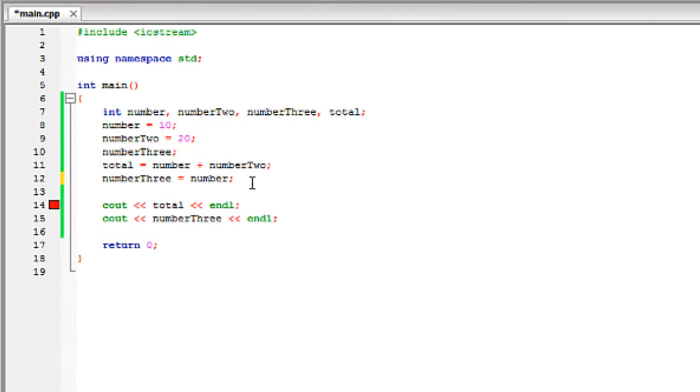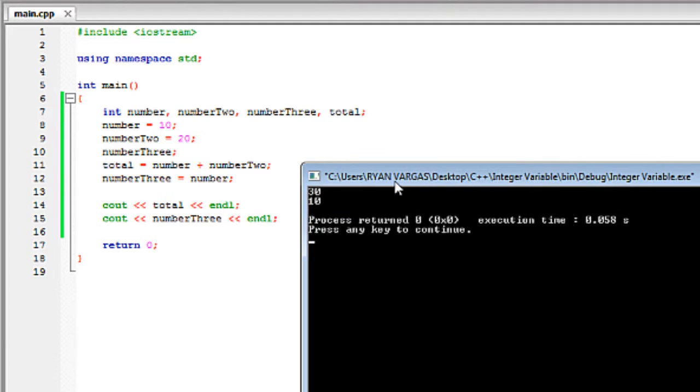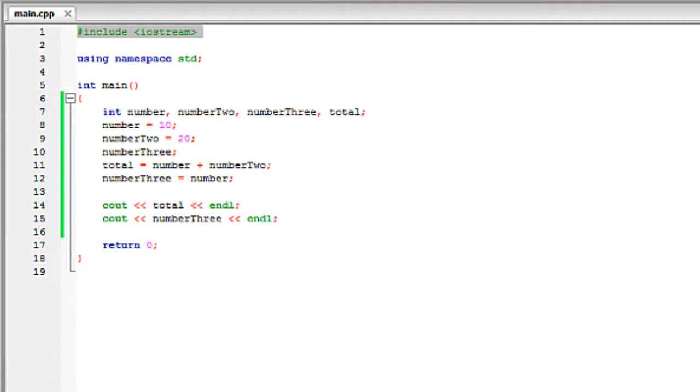Yeah, so number 3 equals number, meaning that variable equals 10 because number has a value of 10. So build it and run it. Here we go. Alright, so as you see, we have two outputs, 30 and 10. The first one is total, and the second console output is 10. It goes in order. Everything goes in order.